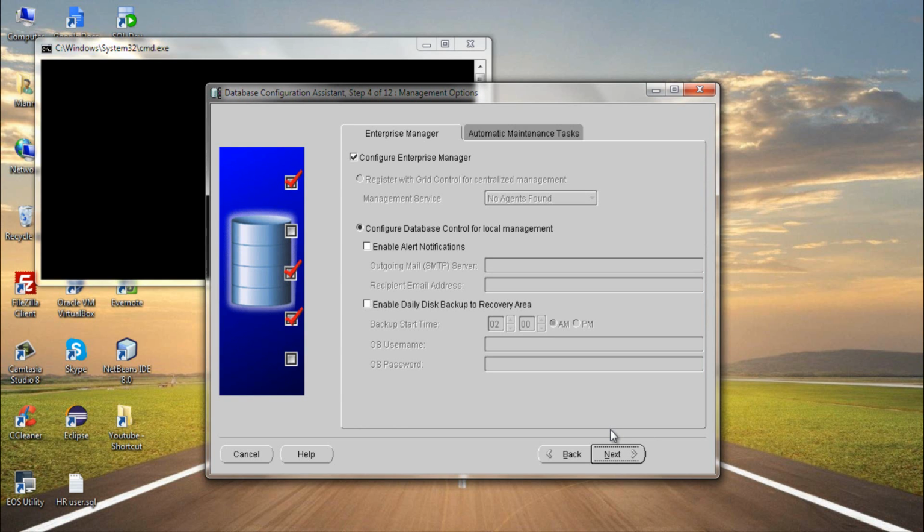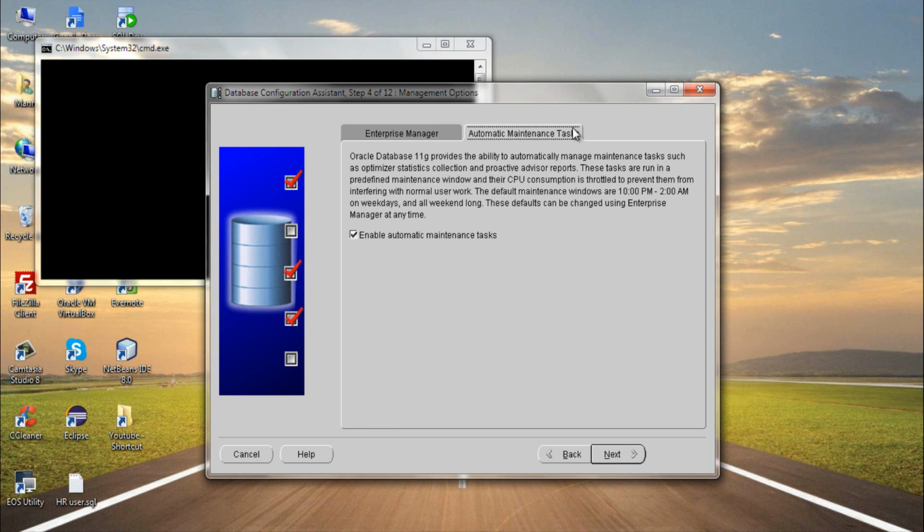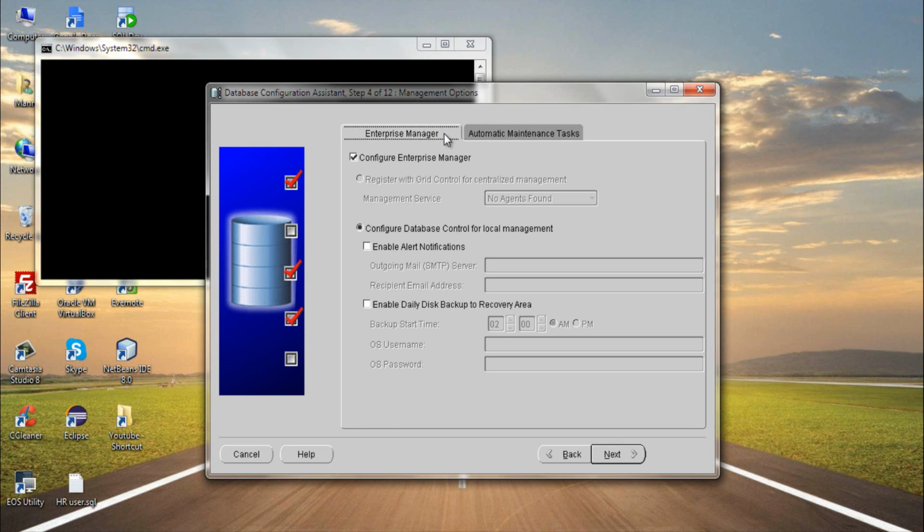Step 4, management options. Here in this step, you will choose whether you want to configure Enterprise Manager or not. Oracle Enterprise Manager is a web-based management tool for individual databases. Along with Enterprise Manager, you can also configure your alerts, supply your email server details, and this will send you all the alerts on your emails. Moreover, you can also configure daily disk backup if you want, but make sure automatic maintenance tasks must be enabled. To know what it is, you can read this text. For this demo database creation, all these default settings are good for me. I'm not going to change anything, but I recommend you configure this Oracle Enterprise Manager. This is a good tool. Hit next.